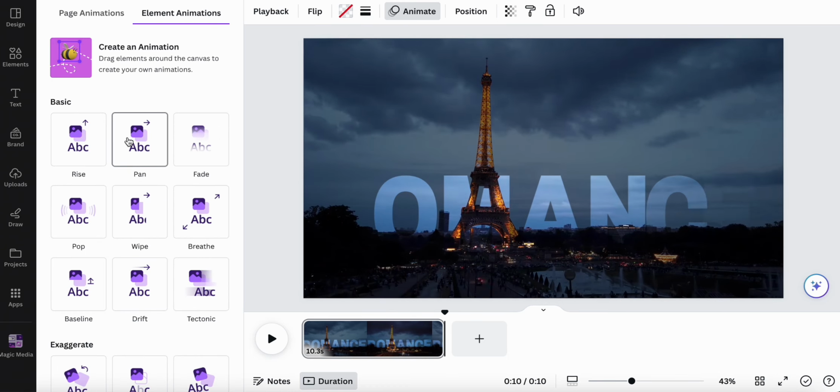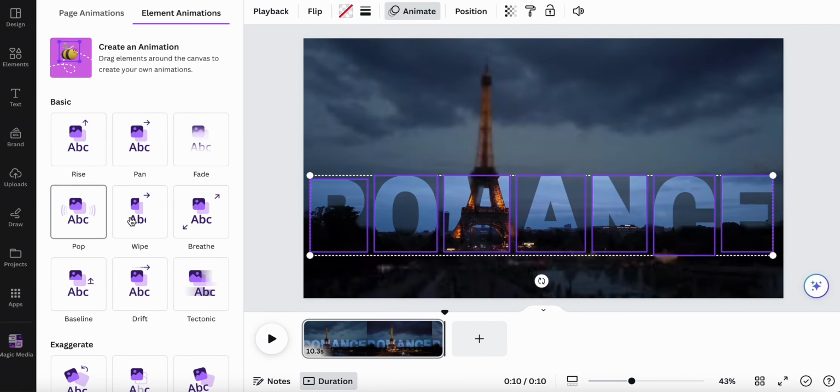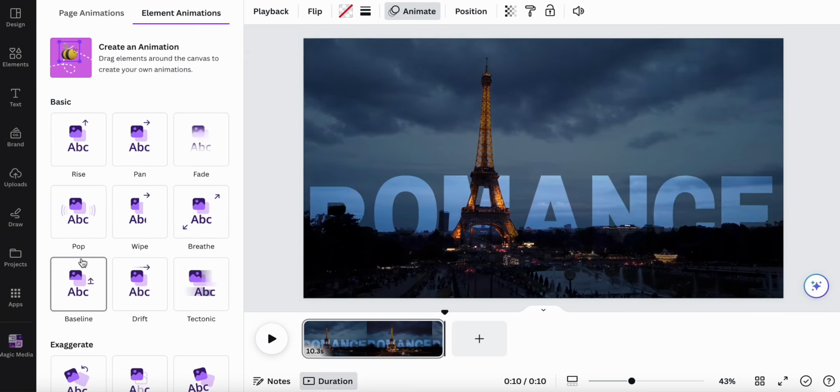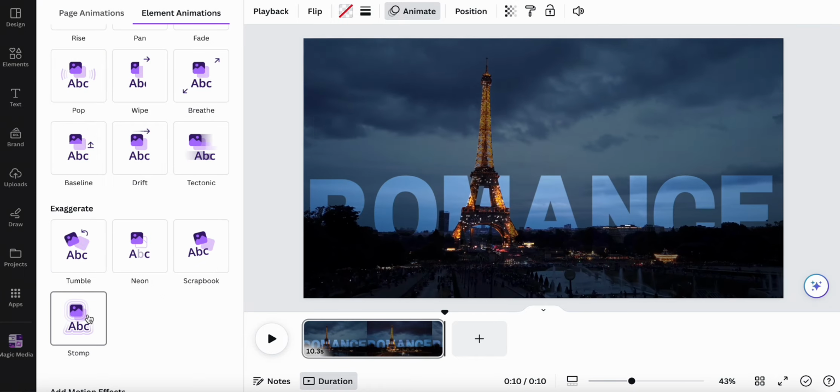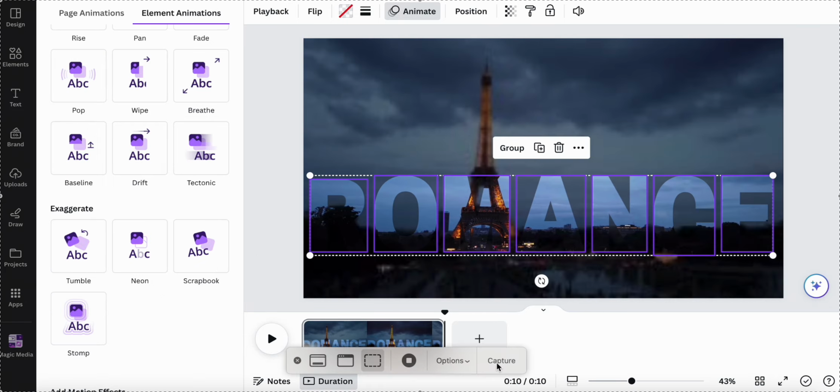You can also play with various effects that Canva provides for free, and then it will enhance your video. So you can apply any effect that you would like and you want to engage your audience with. And here is our final product.